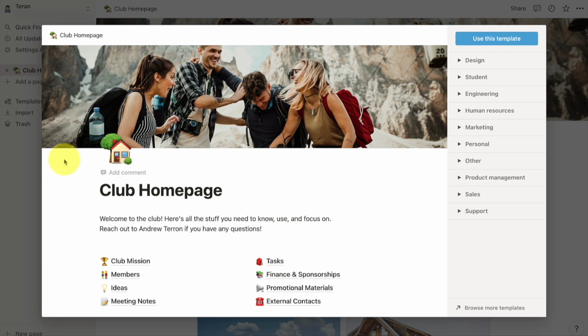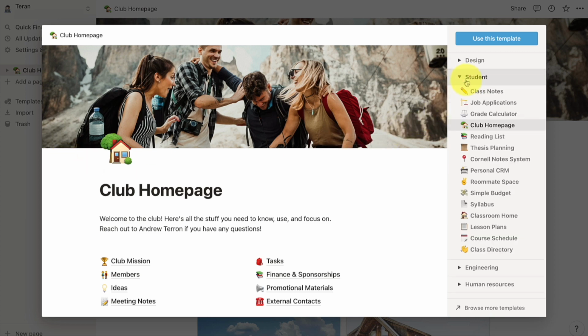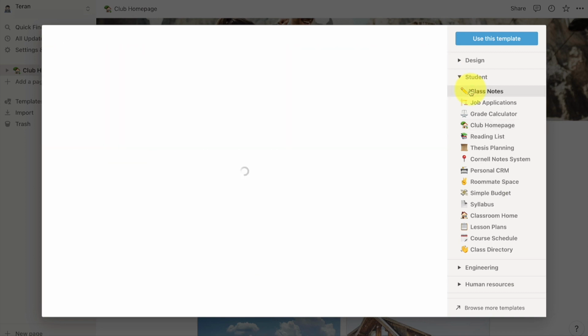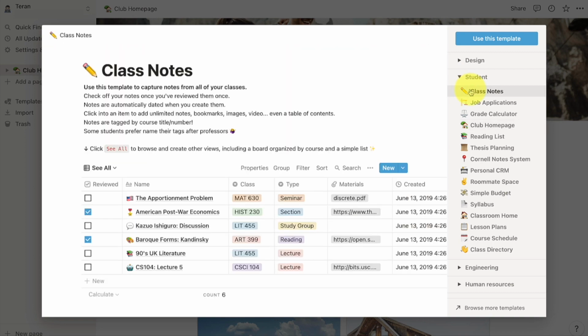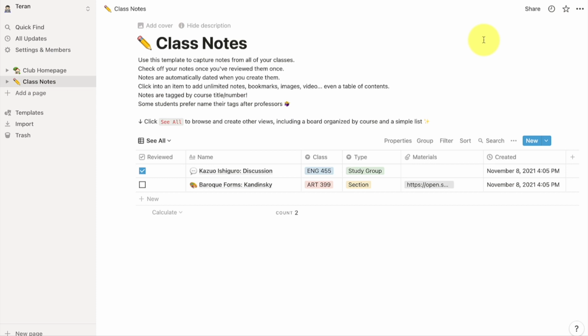For example, you can use Notion to manage your study life. Then you may go to Student, preview the template by clicking on the class note, and add it to your personal Notion space by clicking on Use this template. Then you will see the class notes template added to your private space.